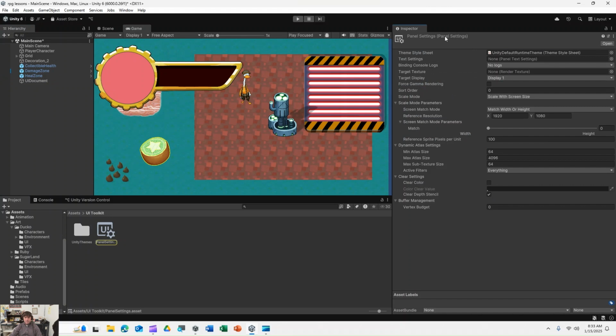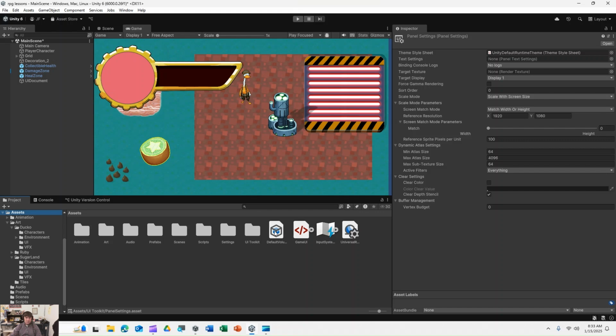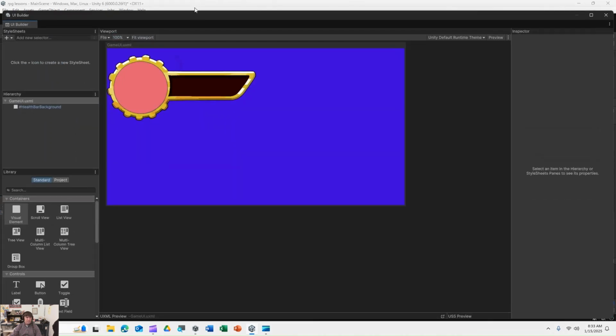This is going to basically govern what happens when I'm scaling something with visual elements for the GUI. So where it says scale mode, make sure it's set to scale with screen size, screen match mode, match width or height, and then the reference resolution we're going to set to 1920 by 1080. Okay, last thing, panels. Now we're going to go back to our assets folder, double click on game UI. It's going to bring us back to our visual editor.